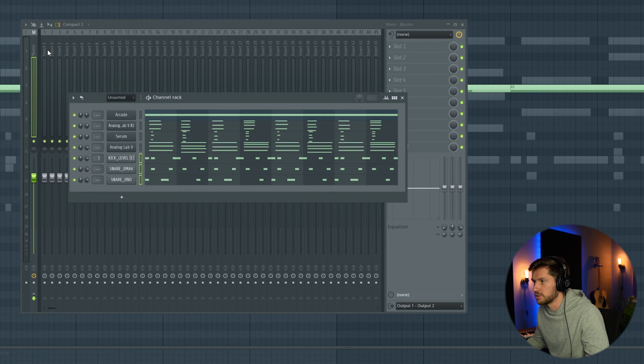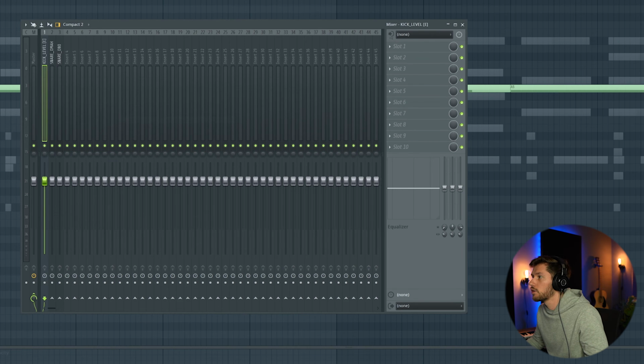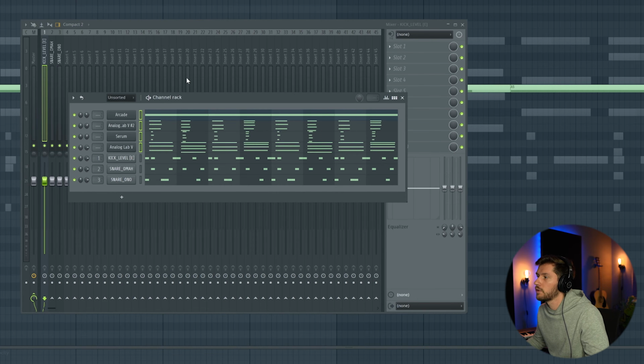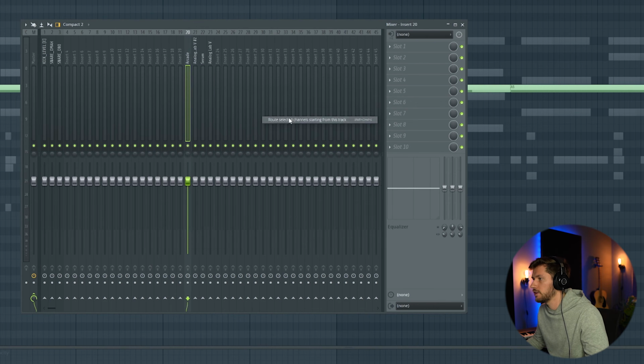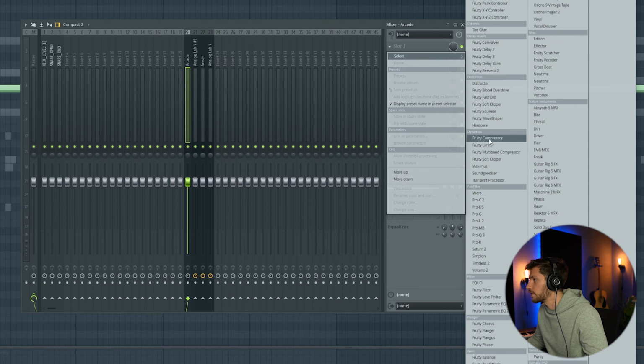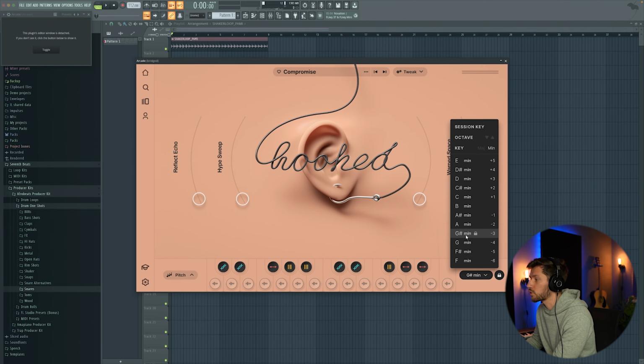Right now first I'm going to select my drums and link them to the mixer. And then select those ones and link them to the mixer. And I'm going to add some reverb to Arcade. We've created this beat in G sharp minor, so make sure you select this one.